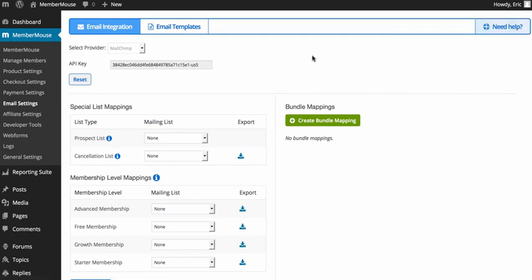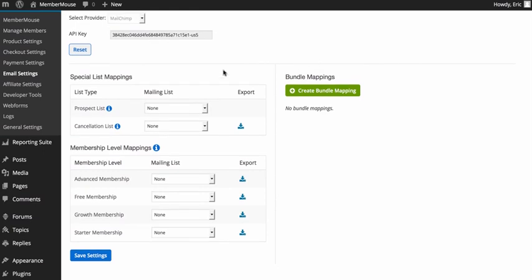Now there are a number of things we can do with the email integration. The first thing we can do is identify a prospect list and a cancellation list. Typically a prospect list is dealing with pre-sale activity. There may actually be an autoresponder related to this list, so there may be some emails that you're sending out engaging people, attempting to get them to join your membership site. But the idea is that the prospect list is something that you can select, and MemberMouse will automatically remove members from the prospect list when they become a member of your site.